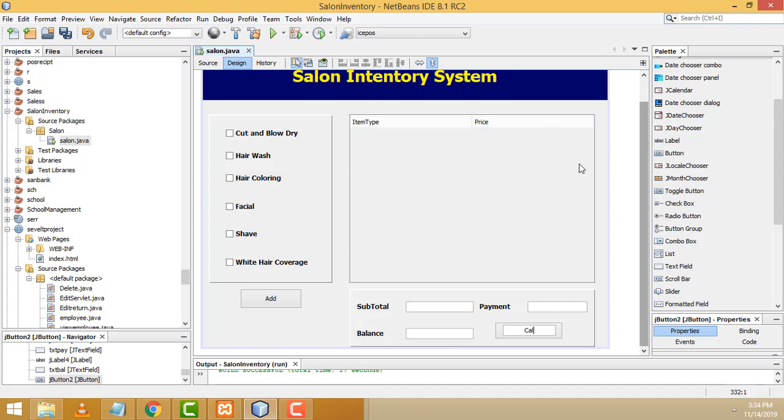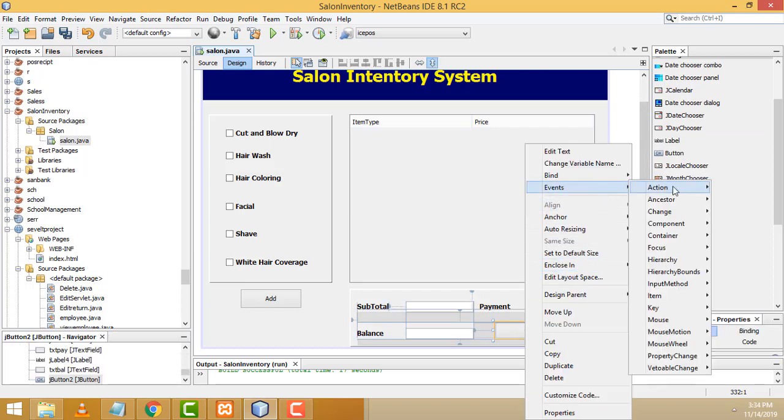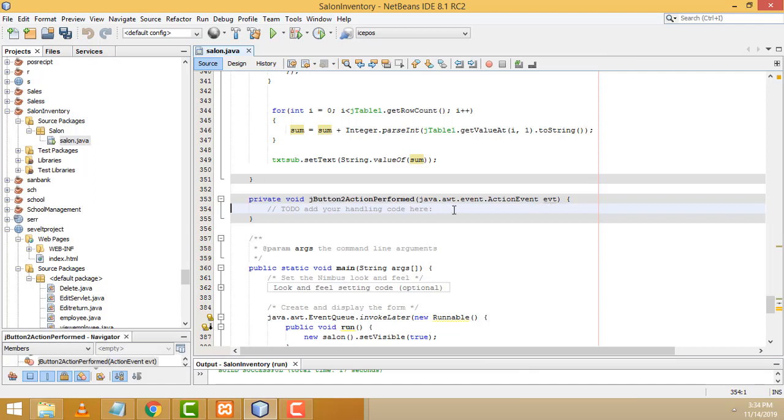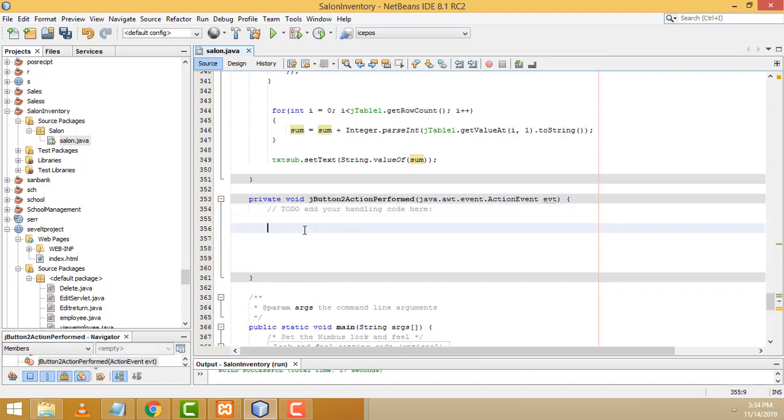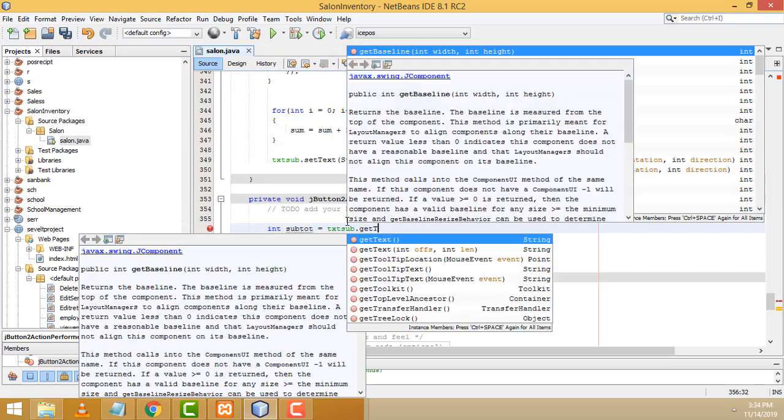You have to write Cal. Now here I select this one, event actionPerformed. Simply we have to create an int, first one should be the subtotal. So sub equal txtSub, this is the name of the text box. Get text. You have to get text.